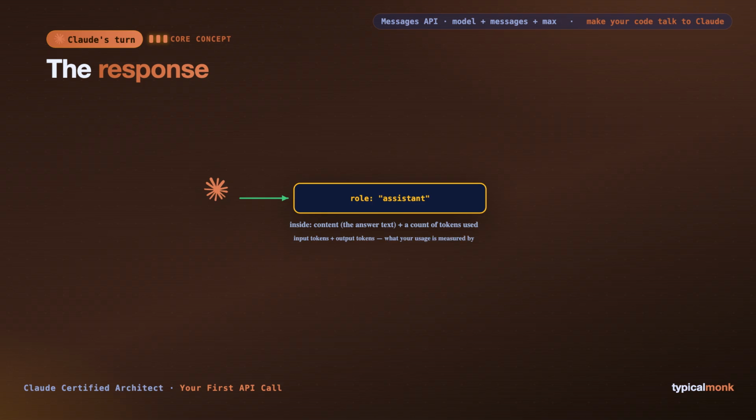Inside that response, you will find the content, Claude's answer text, the thing you were after, and alongside it, some useful information, most notably a count of how many tokens the call used, both in your input and in Claude's output, which is what your usage is measured by. So the round trip is complete and symmetrical. You sent a user message in, and an assistant message came back out. The conversation has advanced by exactly one turn, driven entirely by your code.